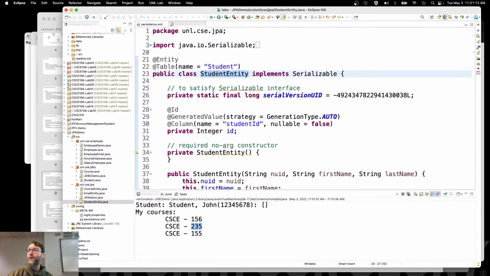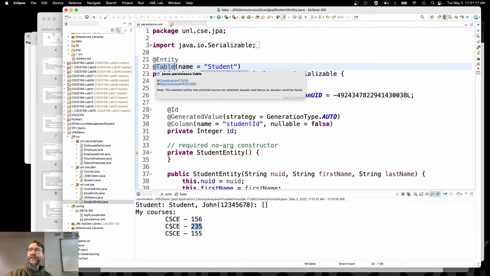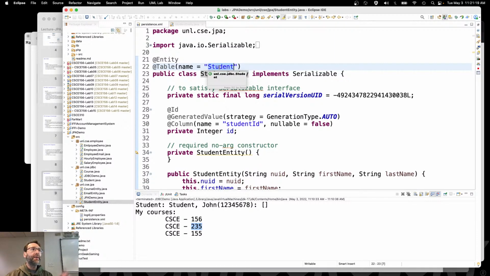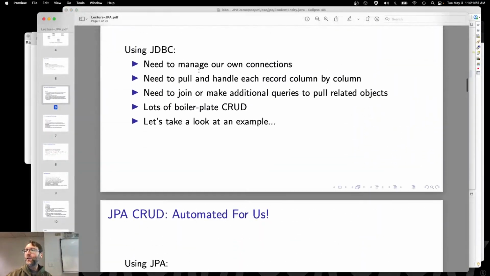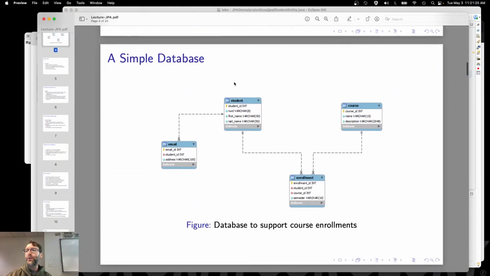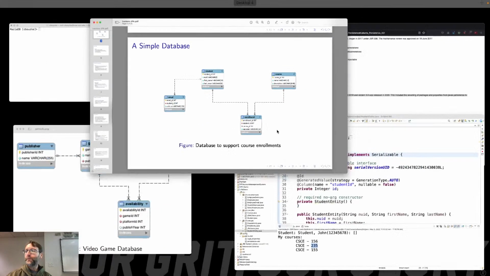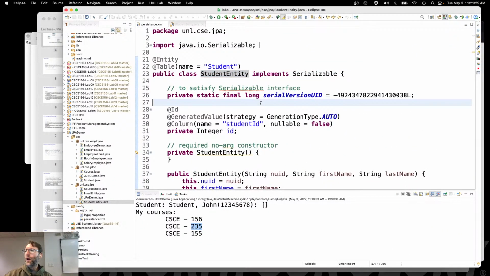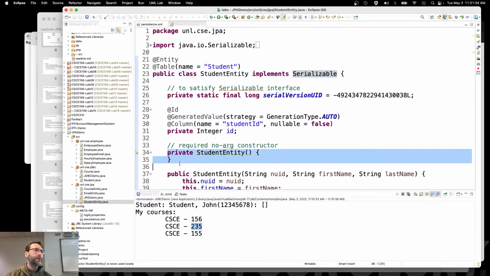All right, my student entity, how does that relate to the database? Well, there's this table called student, and that's the relationship between the student entity and your database. This student table right here. It has to be serializable, and you're required to have a no argument constructor. Those are the two technical issues that we won't get into now.